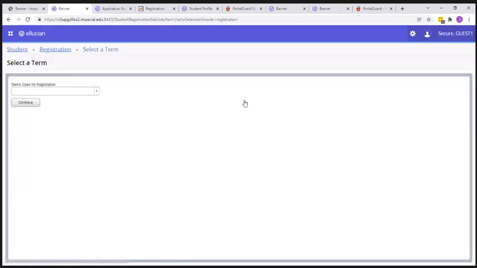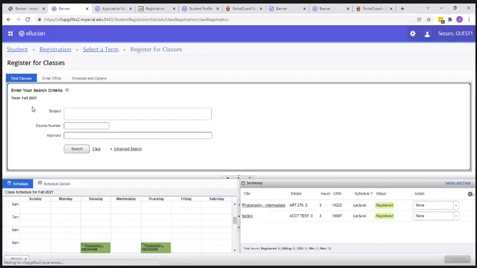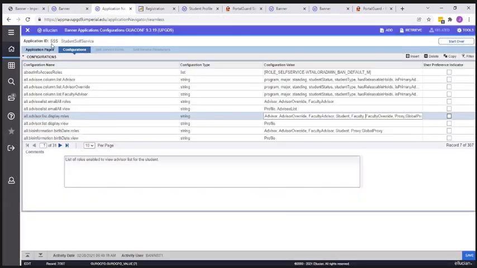Okay, so let's get to the part of the functionality, which is the register for classes portion. All right, so this is what Banner 9 registration looks like. This is the main thing students are going to see. If they want to search for classes to add, they can do that here. They're able to search by subject, course, keyword. You can configure what shows here. This is page 10 in Solo Whisker. So let me jump over there.